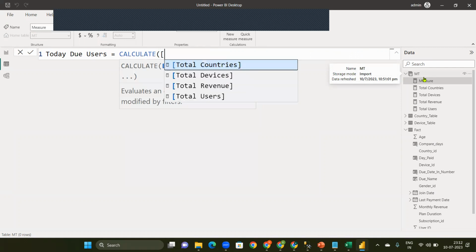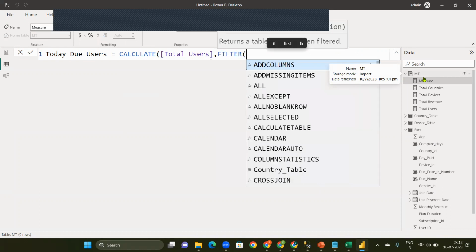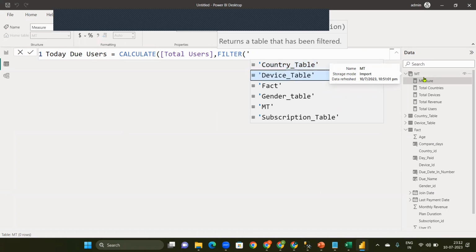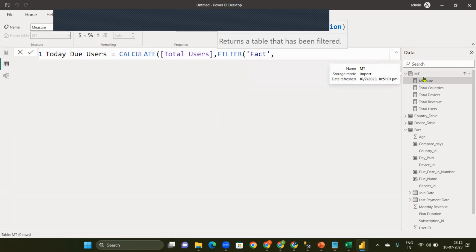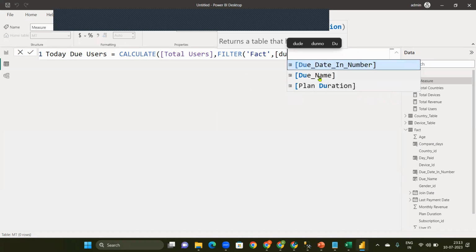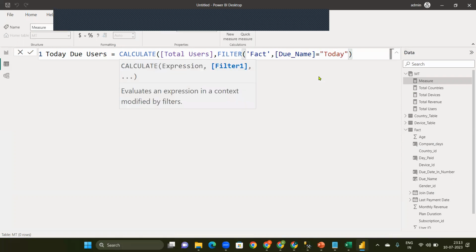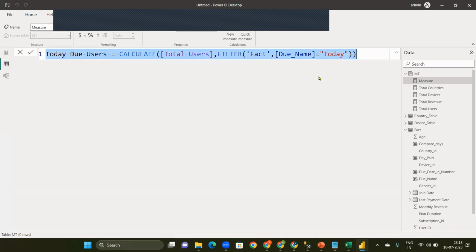CALCULATE, total users, comma, FILTER, table name is fact table, comma, just add the condition, due name equal to today. So I just copy the whole thing. Next enter. So next we have to calculate that one.